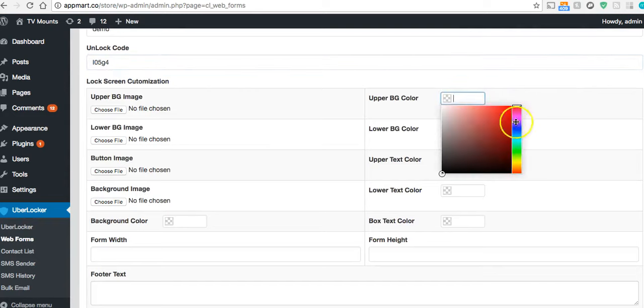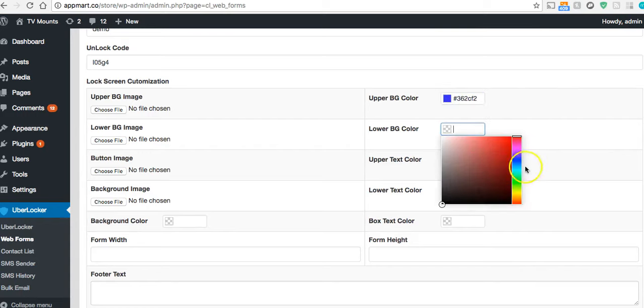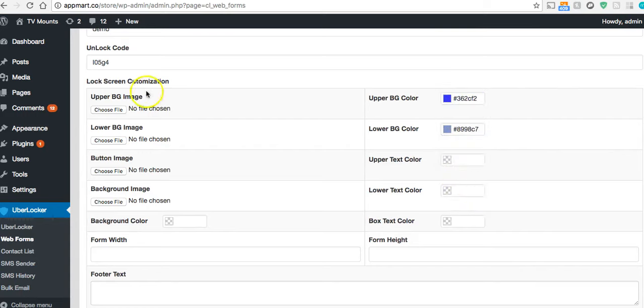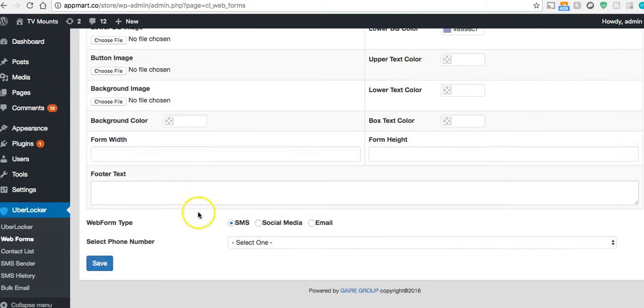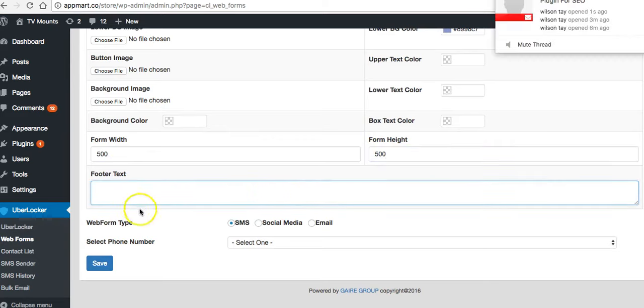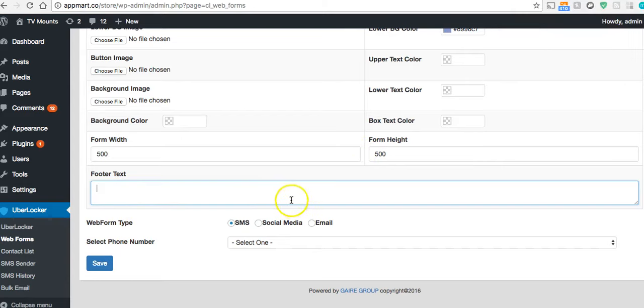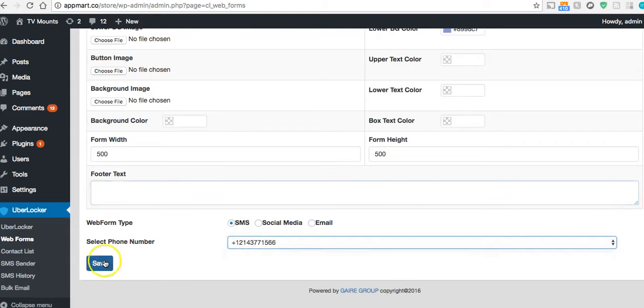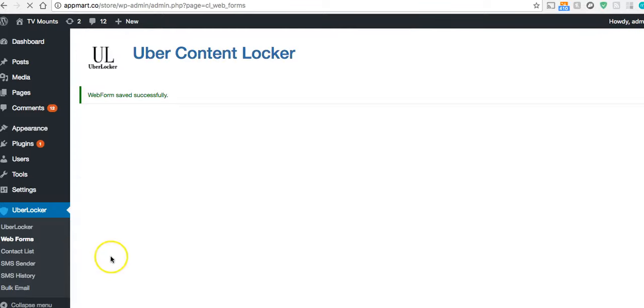Okay, I don't want to waste too much time with the design, but you guys get the idea. You can make it as pretty as you want, change images, all that good stuff. Okay, and if I don't want it to be full site, I can go and put a thing right here. I can put any text. Okay, now web form type. Basically what that means is how do you want to use it. So for SMS, click on SMS, pick your phone number, click on save.